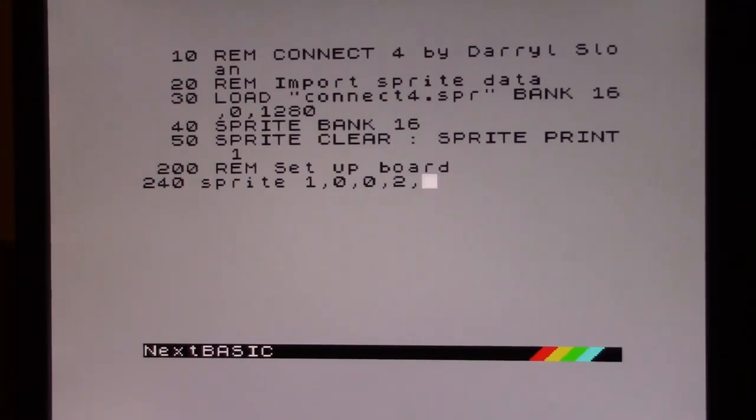And the final parameter, we can either just do 0 or 1 on it. 0 turns it off, 1 turns it on. So that should get me a sprite on the screen. And let's just see what happens.